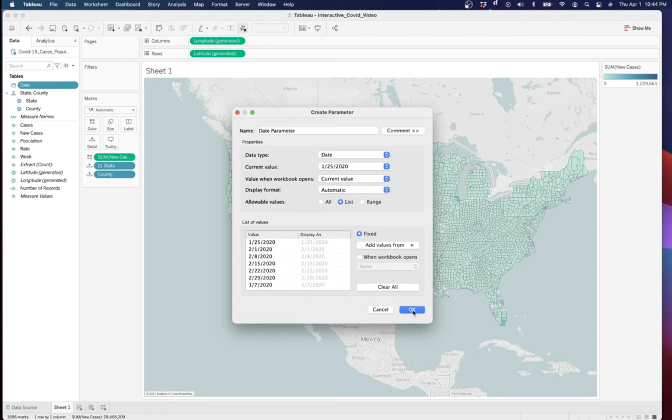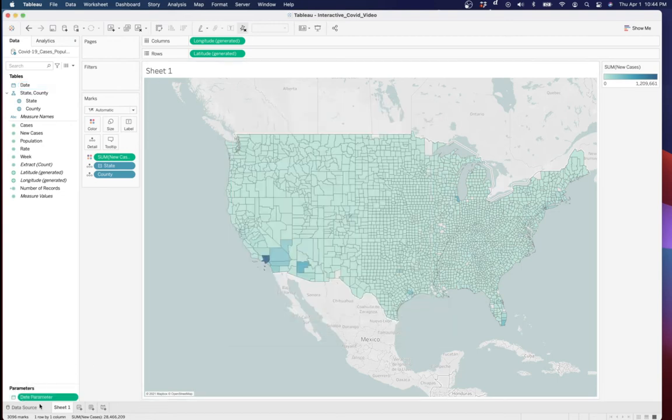All of this is good, so I'm just going to click OK. This has made a little date parameter down here. I'm going to right click on this as well and show this parameter. What this is going to do is add a little button over here that allows the user, in this case me, to manipulate what date we're looking at. I'm going to also say that I want to be able to do this as a slider instead of having to pick from the list, because I think the slider is a little bit nicer.